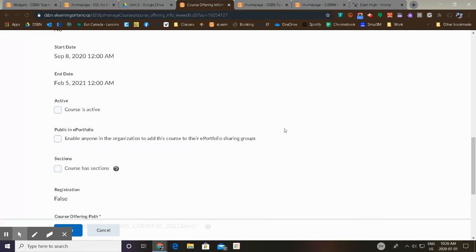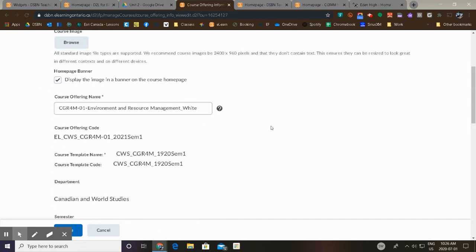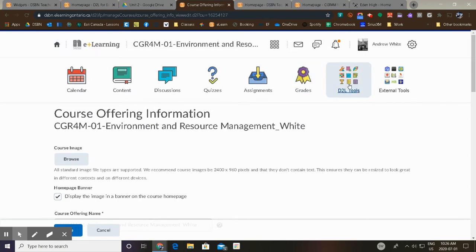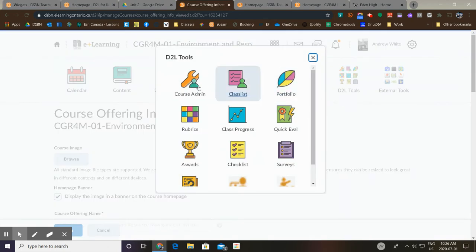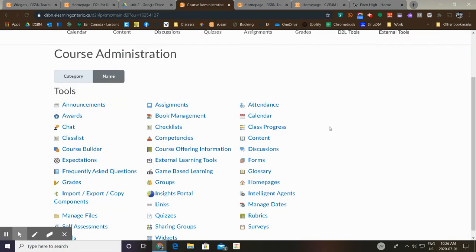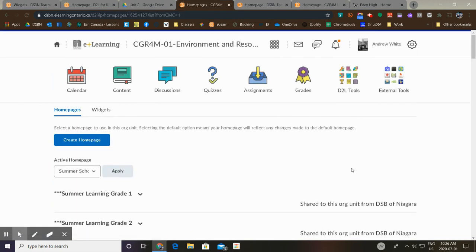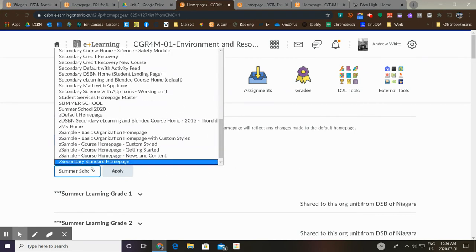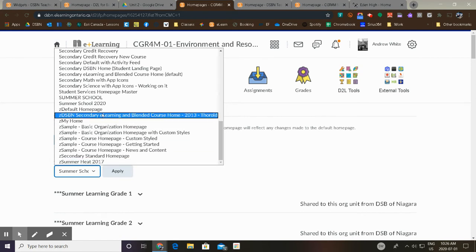What'll end up happening is in September, you'll have this great website ready to go and none of your students can see it. And you're like, what's going on? And it's because you haven't checked off this box to make it active. Now, the other thing that we want to do is to make a copy of our homepage. So we can't edit the homepage because it's the default homepage that the school board has set up. So, for instance, right now, the active page I have is Summer School 2020.